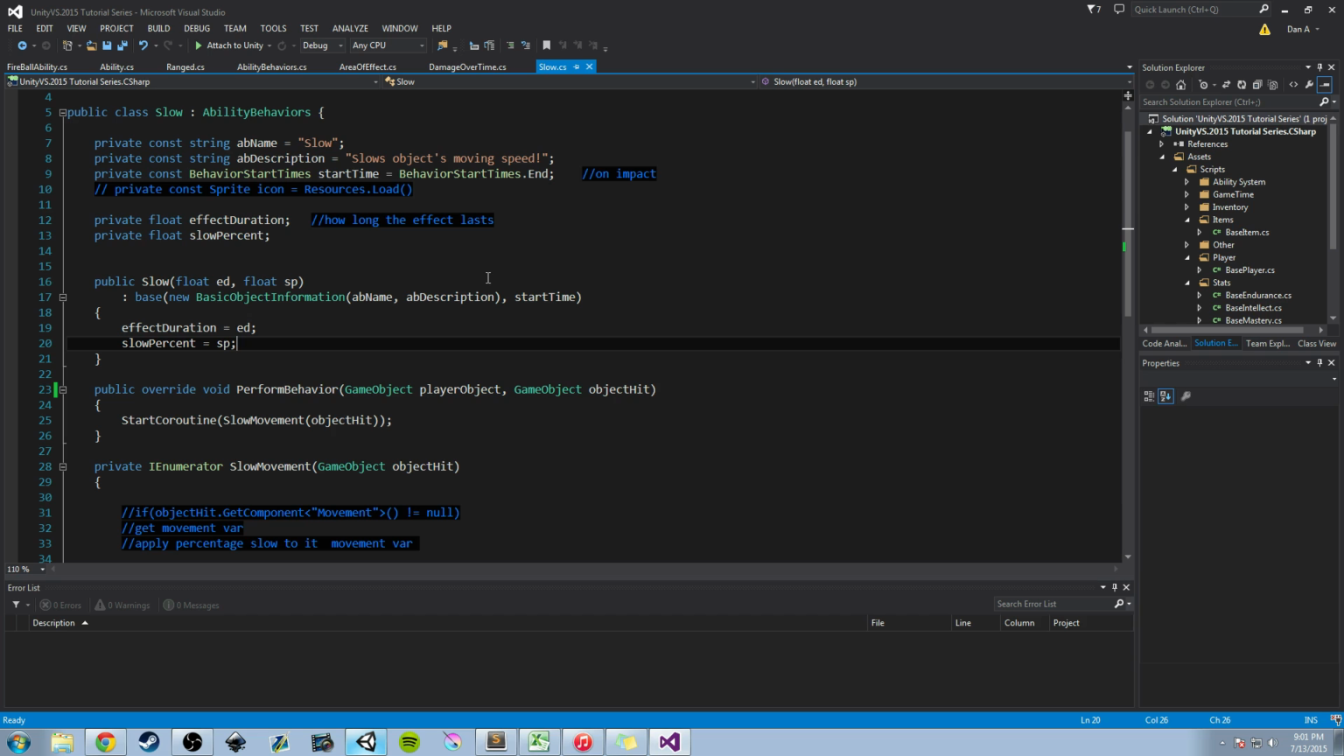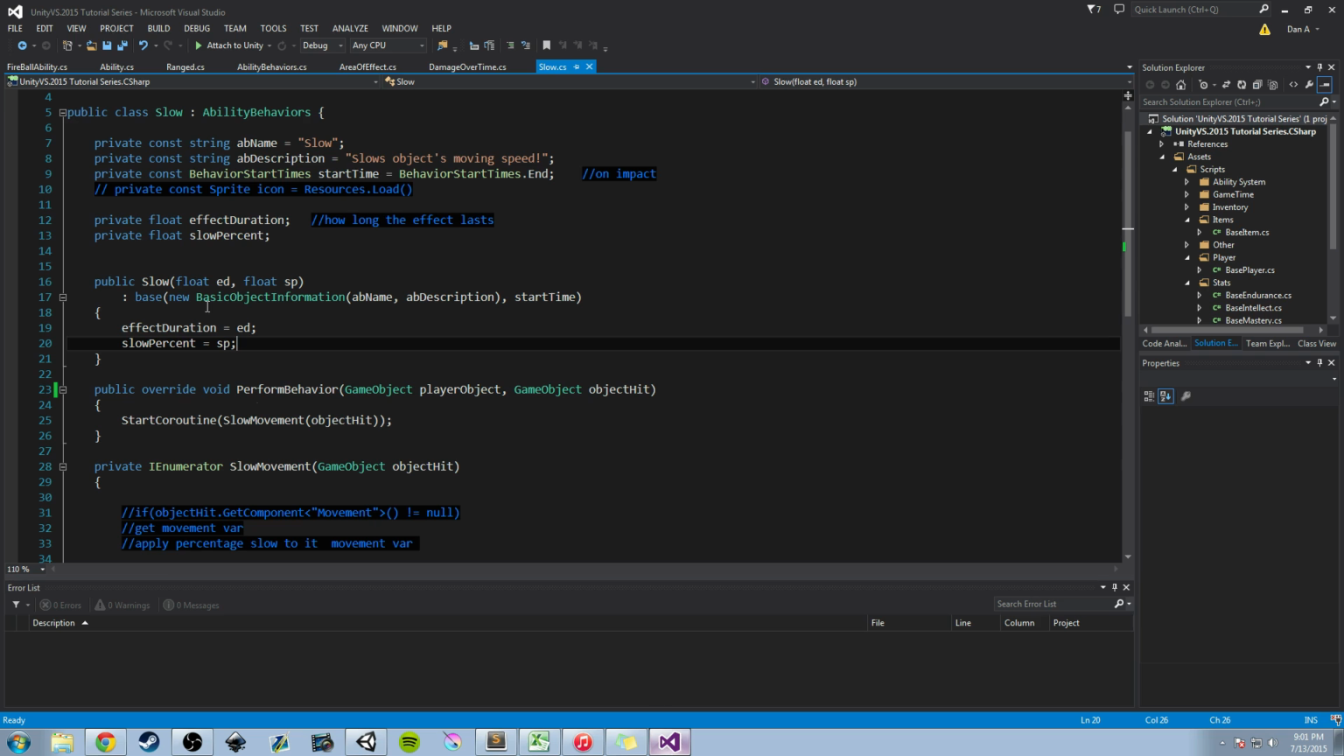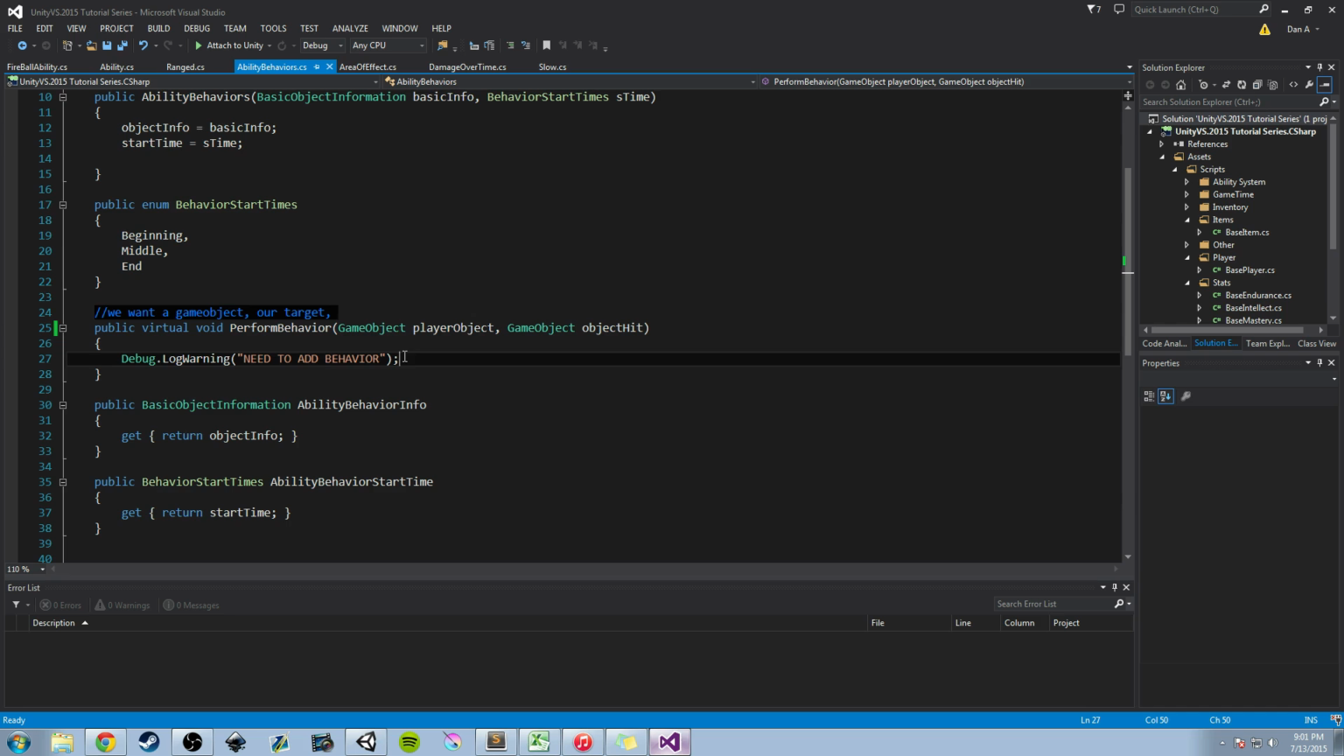But anyways, without further ado, let's go ahead and work on the bulk of this video. Oh, I actually want to go ahead and fix this error, which I've actually already fixed a little bit. You might see this perform behavior. It looks a little different, right? So let me go to the base class of ability behaviors, where we have this perform behavior virtual void method.